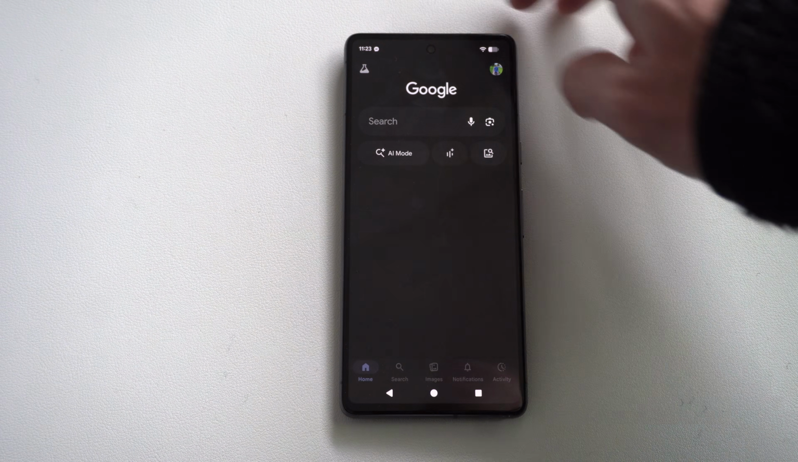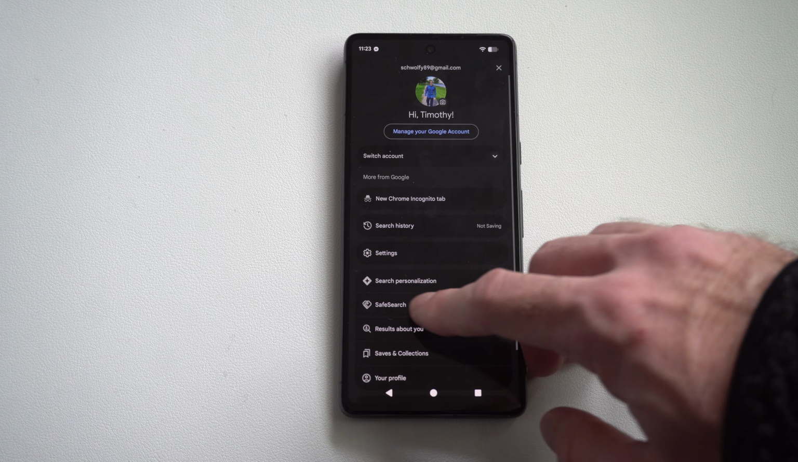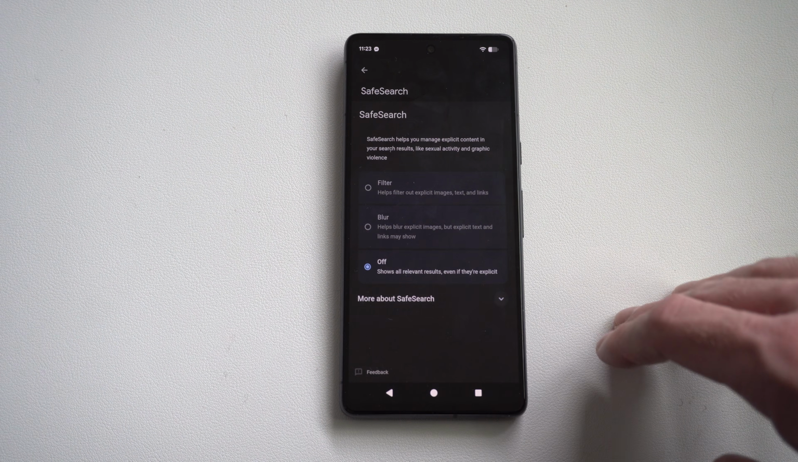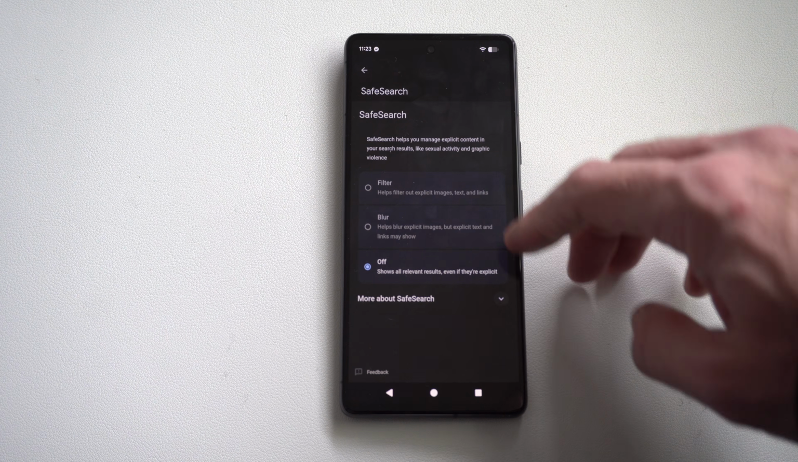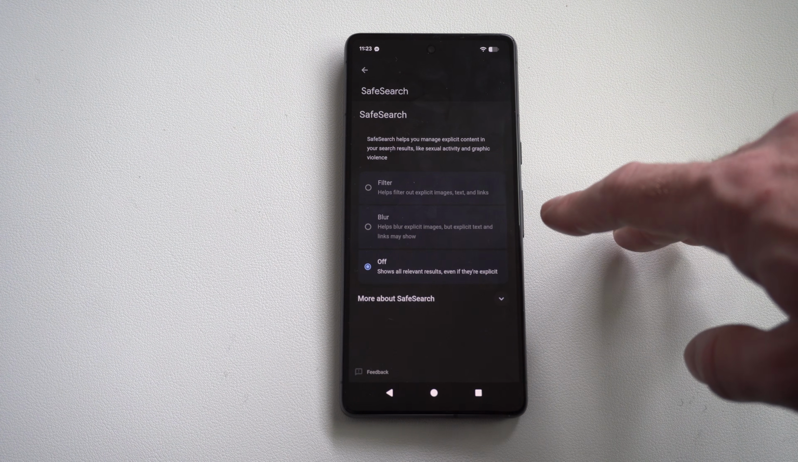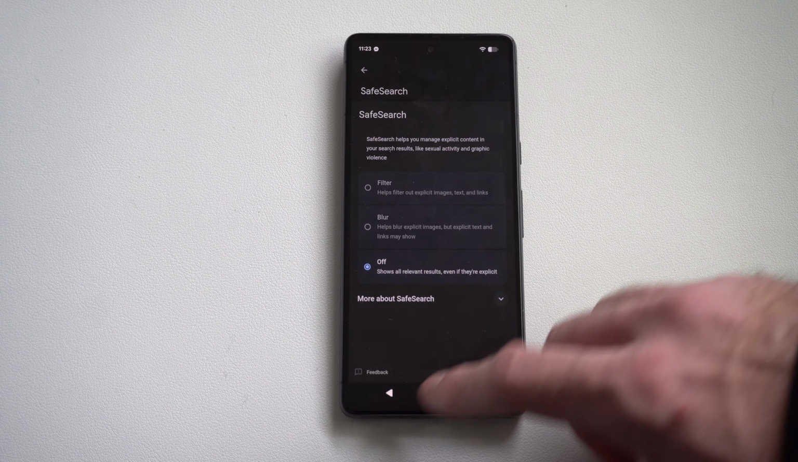To the top right, go to the G, go to your profile on the top right now, and then we have Safesearch. Now we can just turn this on or off depending on if we want the filter, blur, or something else. So maybe just a blur would be fine. So we can turn it off and then start searching.